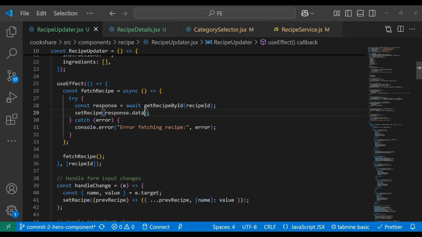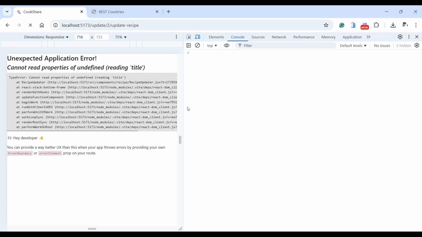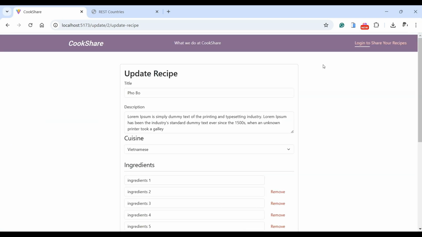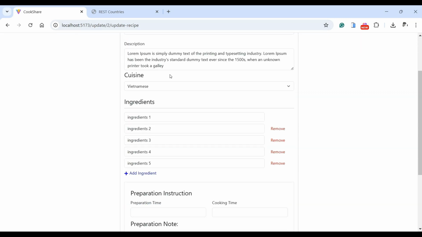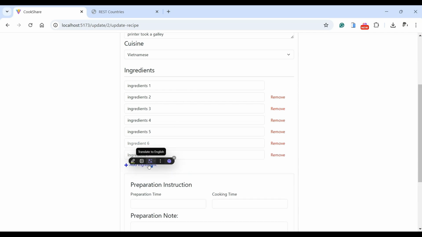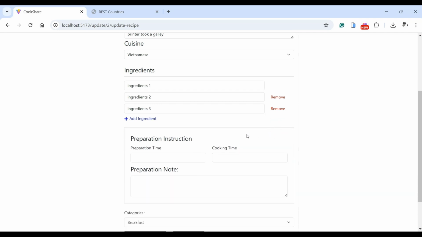Okay, maybe let's push a step back. I think the data is residing here. Let's go back and refresh. Okay, so it's been populated. So let's remove this. Now we see that our recipe with ID number 2 has been pre-populated right here, and these are the existing ingredients, right? Now we can add more ingredients, and we can remove some ingredients.